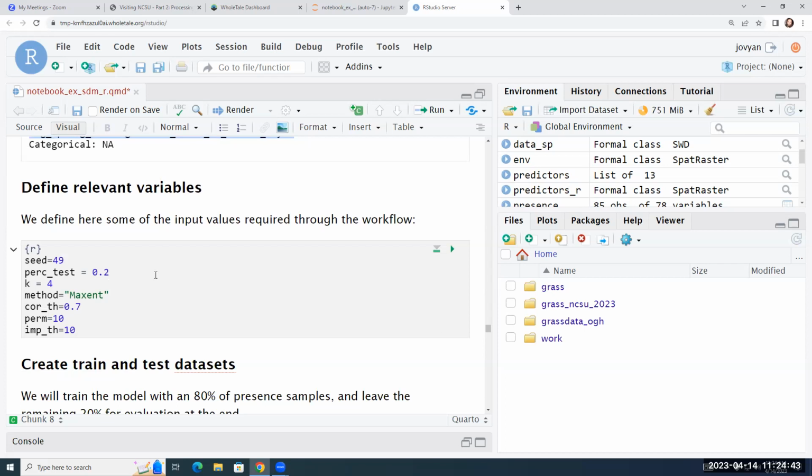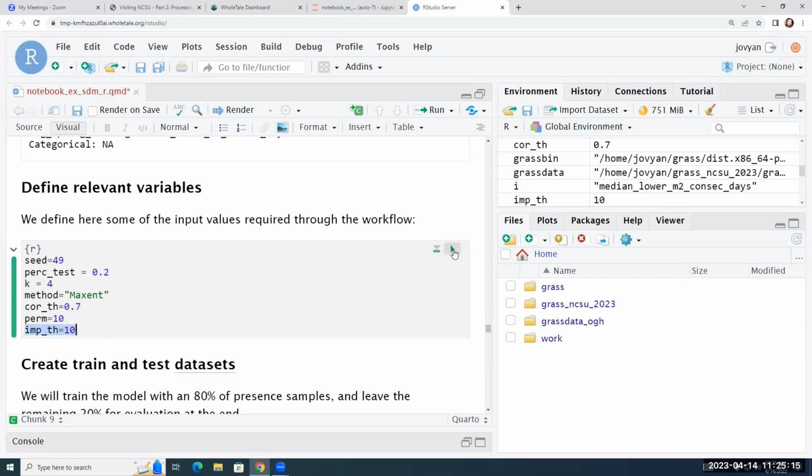Now we define some relevant variables for the modeling part, like the seed, the percentage of the sample that we will assign as a test data set, the number of folds that we will use for cross-validation, the method, the correlation threshold for selecting variables, the number of permutations, and the importance threshold. Okay, we will see them when we use them.